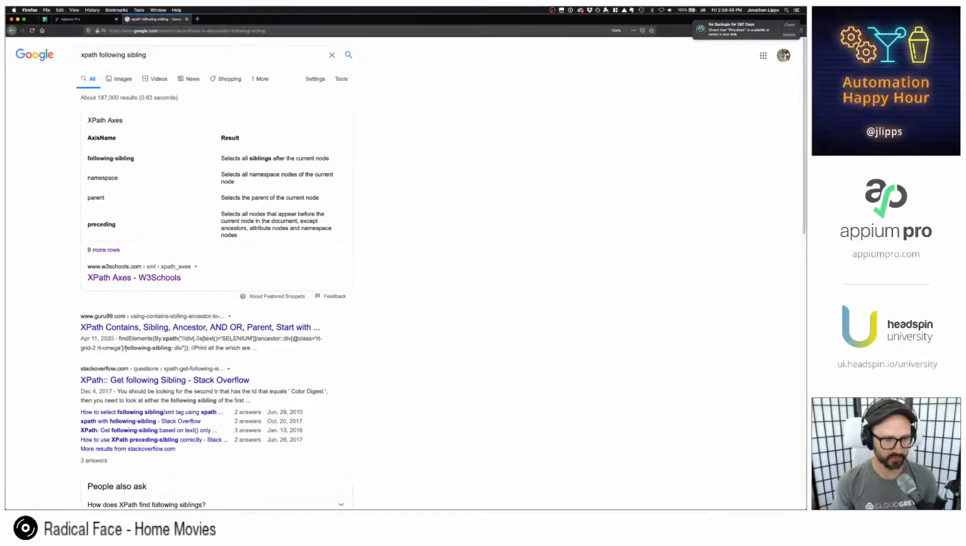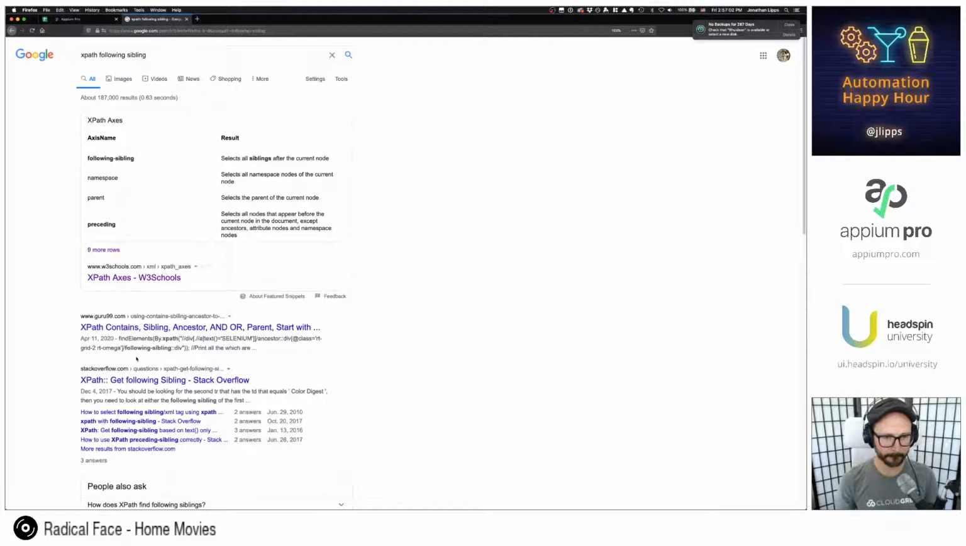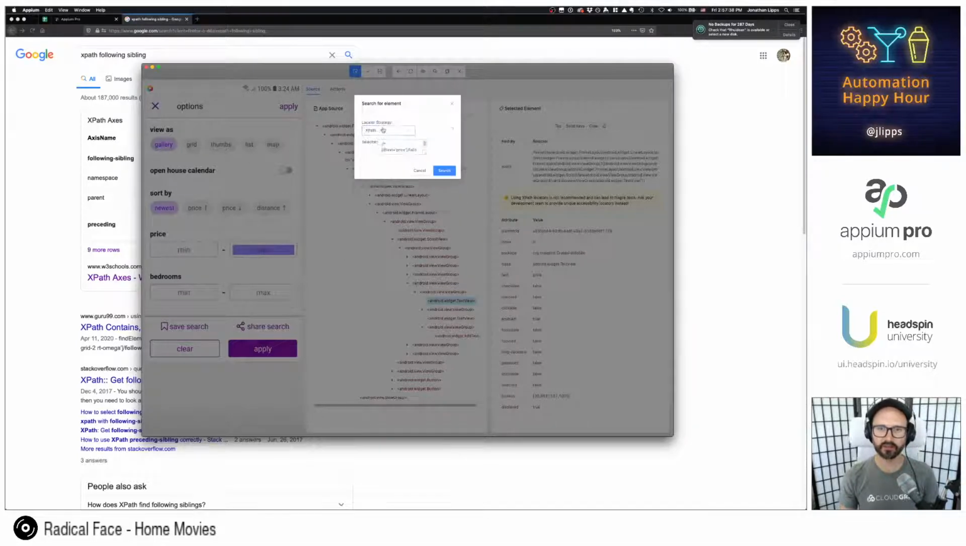Oh, actually, I did it the wrong way. I put this here, and then I want a following sibling who is a view group and has an android.widget.EditText. And this is an android.view.ViewGroup. Let's see if that works. Found one element. Oh my goodness, that's it. Okay, so this is going to be our XPath.